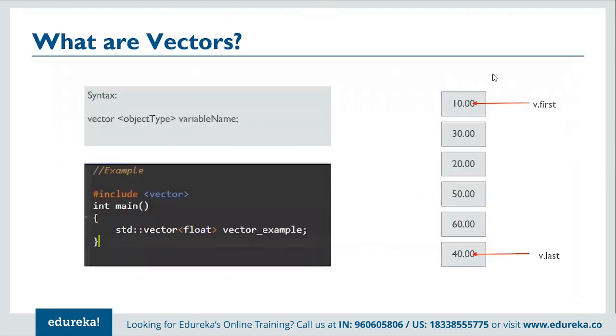Now, what is the syntax to create a vector? As you can see here, you say vector, you define the type of object or the type of data here, and the name of the variable. So you will say vector<int>, for example, and you can say here a variable name v1. Basically, you are creating a vector which can hold integer values, and the name of the vector is v1. So a vector is basically a container to hold values.